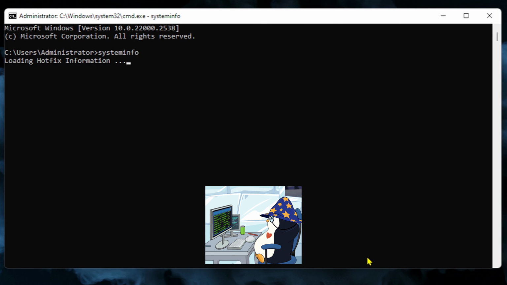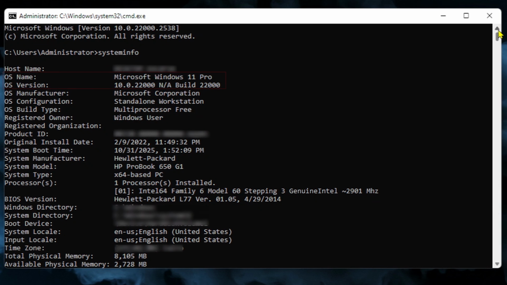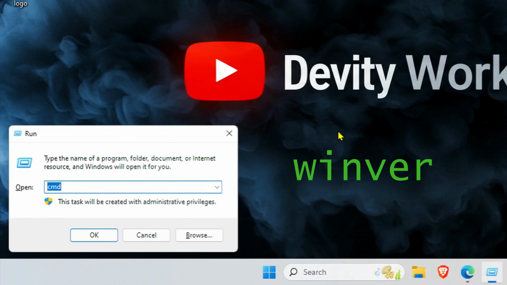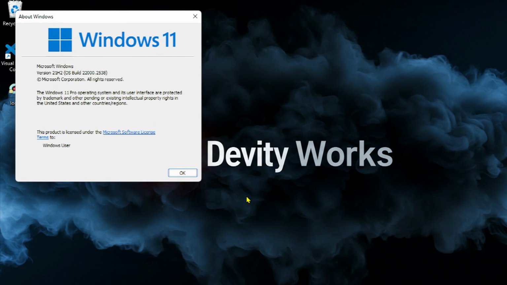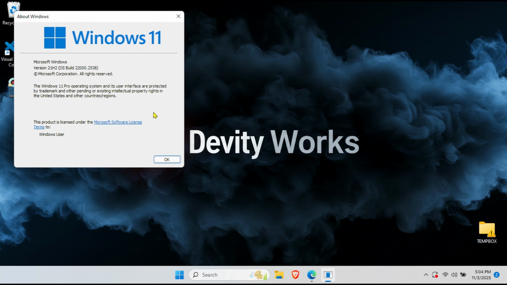Wait a few seconds while it gathers information. Once it's done, you'll see a detailed list of your system information. Look for OS name and OS version near the top. This shows your complete Windows version information. For a quicker result, you can also type winver in the Run dialog, which opens a small About Windows box showing your version instantly. And there you have it, 3 easy methods to check your Windows version.